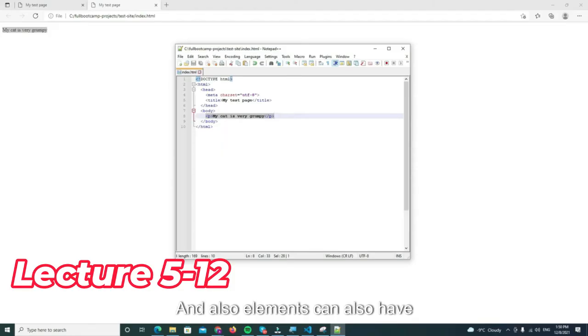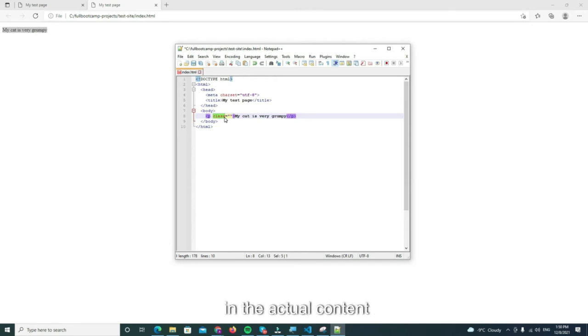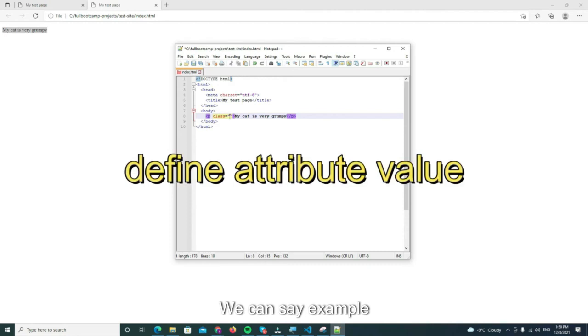And also, elements can also have attributes that look like the following. We can add a class. This is called an attribute. So the attributes contain extra information about the element that you don't want to appear in the actual content. The class is the attribute name, and then we can define the attribute value. Let's say we can say example first paragraph. So this becomes the attribute value.